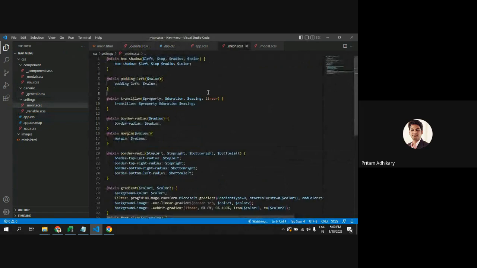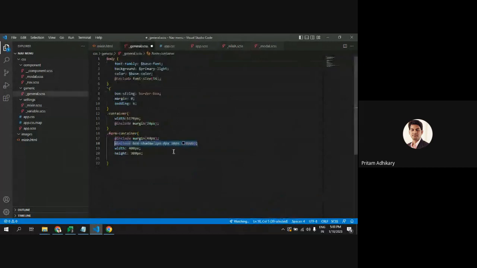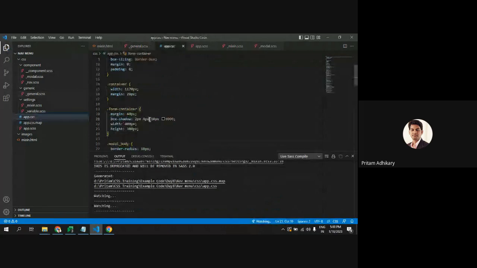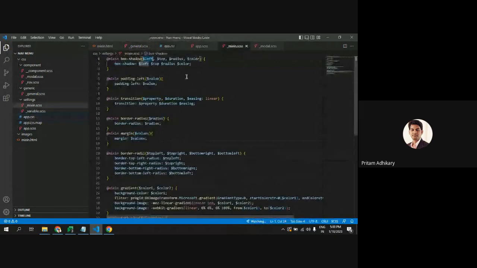Okay, my bad. If you have multiple parameters inside that function, they have to be separated by commas, that's why it was giving an error. I did not put that comma. Now see, 2 pixel, 4 pixel, 10 pixel. If you have multiple parameters, they are separated with commas, in the box shadow. Now it's included and it's working here. If you refresh this and see, the box shadow is added here.